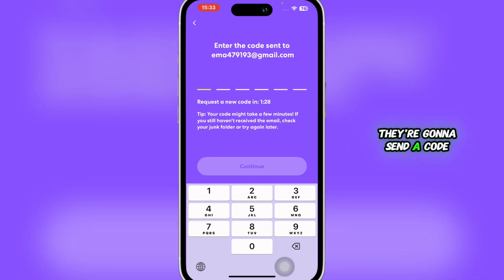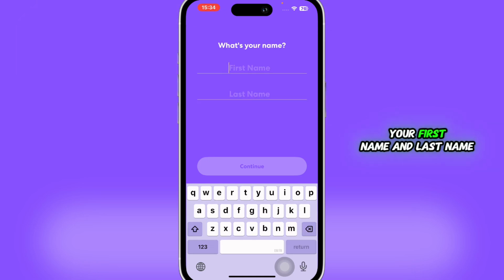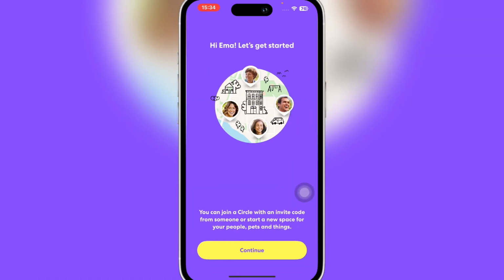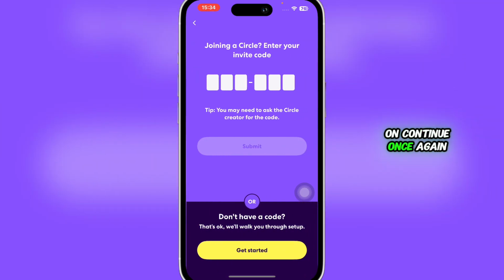Then they're going to send a code to that email address that you just input. So simply type that code down over here. After that, you're going to tell your first name and last name. So I'm going to type that down over here and then click on continue. And here you're going to click on continue once again.